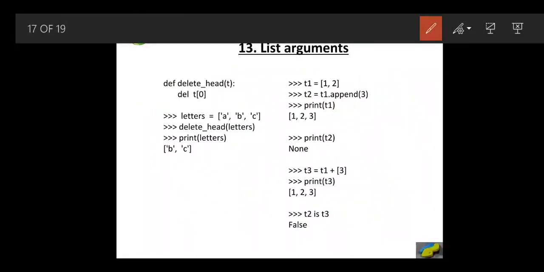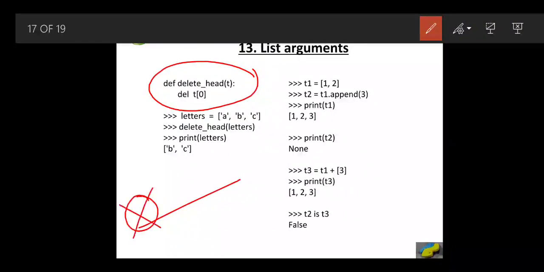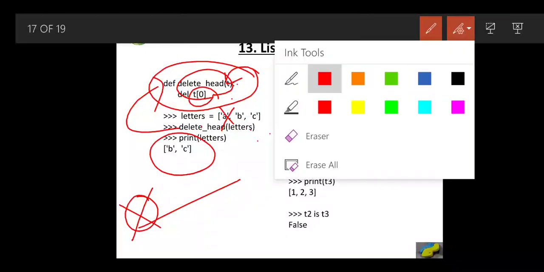Last topic is list arguments. Whenever there is a function, we know how to send a value, right? Here you are going to send a list of values. Consider I have created a definition, delete_head(t). Whenever you have a list, I want the first value to be removed. The first value is index 0, so delete t[0]. Whatever list comes in, the first value will be removed. You have here letters A, B, C. What is the function name here? delete_head of letters. If I pass A, B, C, it will be received here, and the 0 value A will be deleted and the remaining will be B and C.